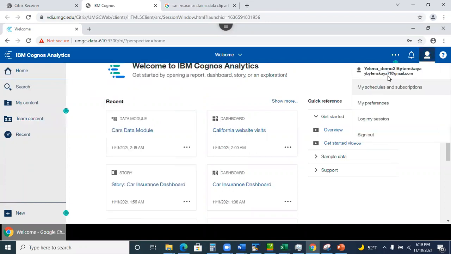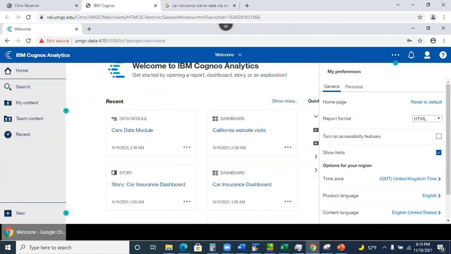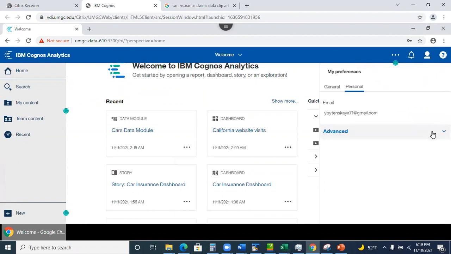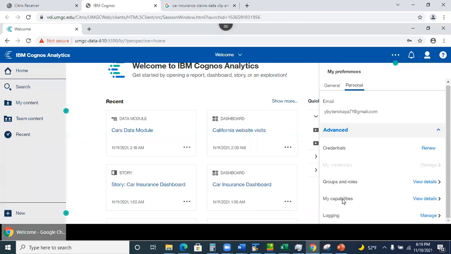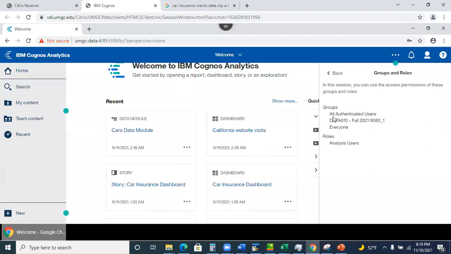So, in here, if you look at your account information, my preferences, there should be a personal tab, and if you look at advanced, there should be a way to see what you're a member of, groups and roles. If you look at this, it's going to show you the groups that you're a member of, okay? Because sometimes you're going to say, oh, Elaine didn't assign me to the group, but maybe the team is not following instructions on how to access the group, right? So in here, it shows you the group that you're a member of.